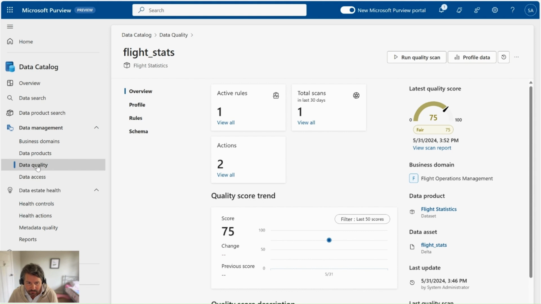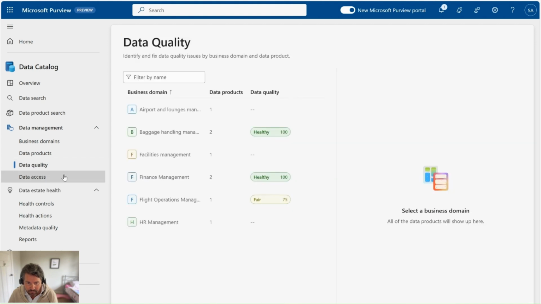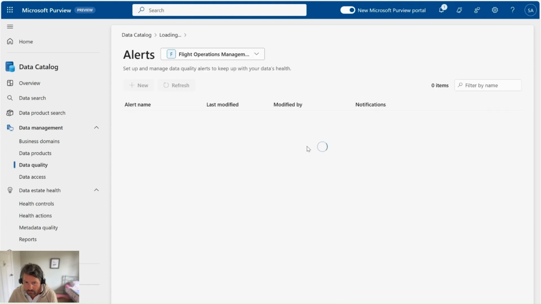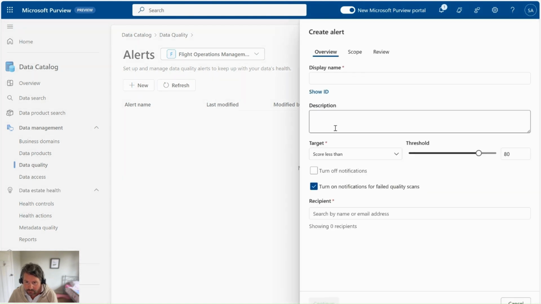So for that, what we could do is head back over to data quality, click on my domain, and say here manage, and I would like to set an alert. So if data quality is below a certain threshold or score, I would like someone to get notified. So let's add that alert. So I'm going to click here new.